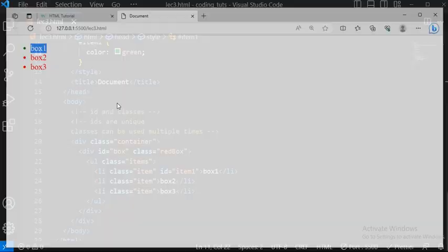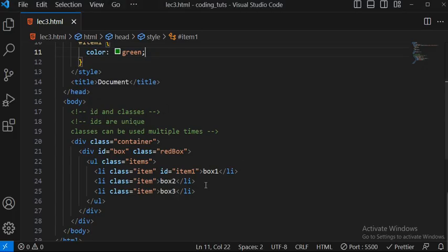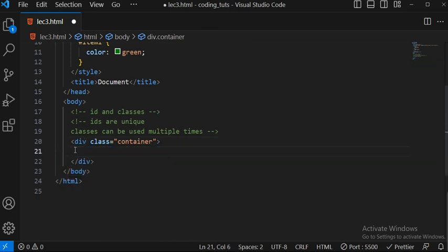Alright, so you can see the first one is getting a color of green. We will discuss much more in detail in the live session, but just understand what ID and classes mean. So you can see that classes can be used multiple times and IDs are unique. You can't use IDs multiple times. So I hope this is clear for now.